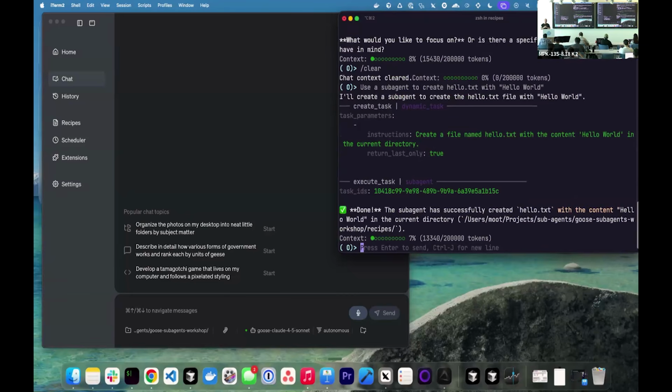Just curious, is there a routing system that's built in, where if you're just naturally giving it prompts, it can decide that at this stage I should create a subagent to do this, or do you have to explicitly ask it to use a subagent every time?